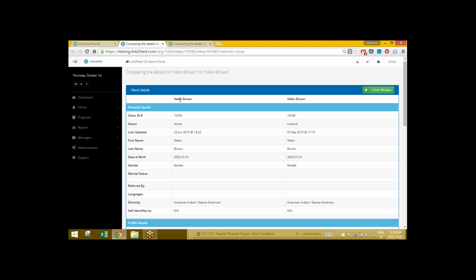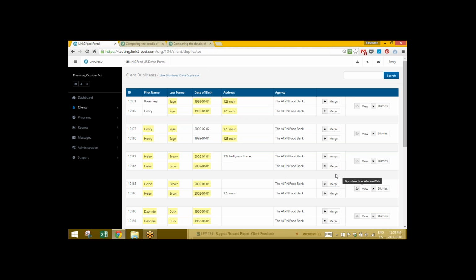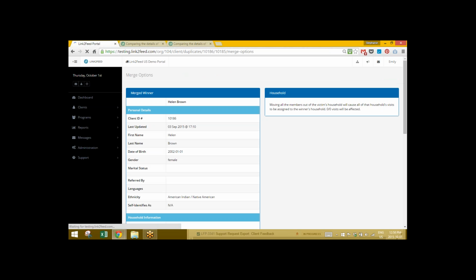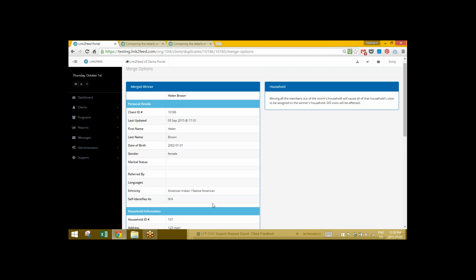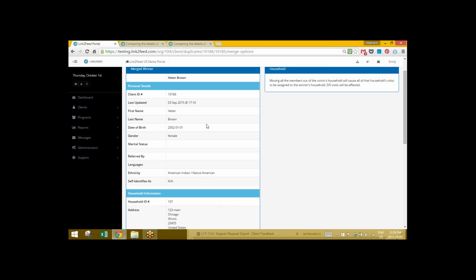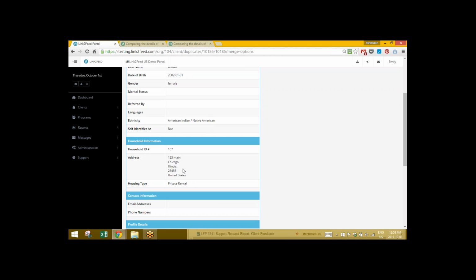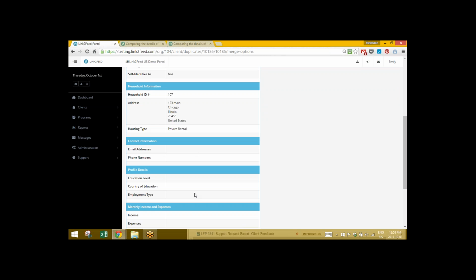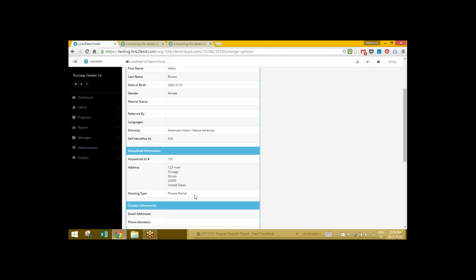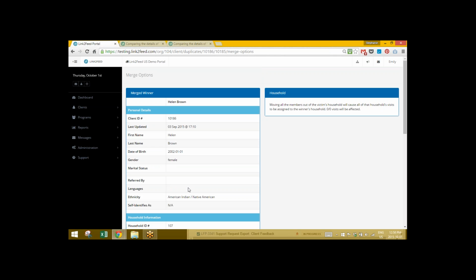If you're not sure what's going to be moved over, before you complete your merge, we'll merge Helen Brown. This column on the left will show you what it's going to look like. So we've kept the address, we're taking the housing type. It'll show you what's going to be in the winning profile. So if you're not sure what's going to be kept from which profile, this will at least give you a confirmation of what it's going to look like.